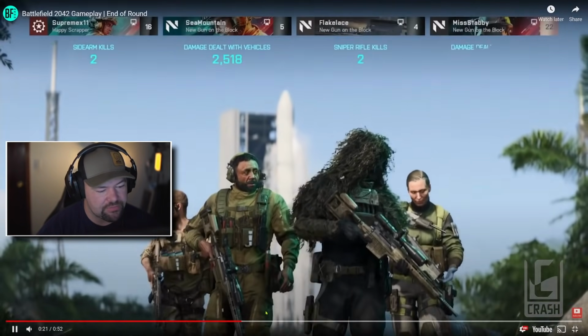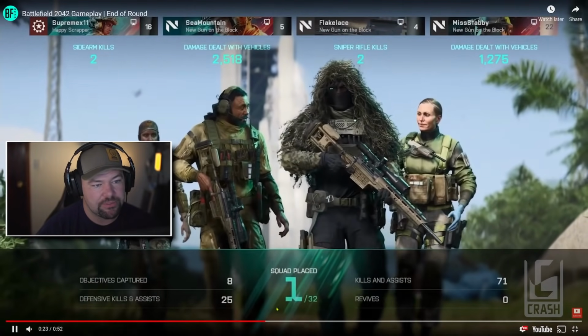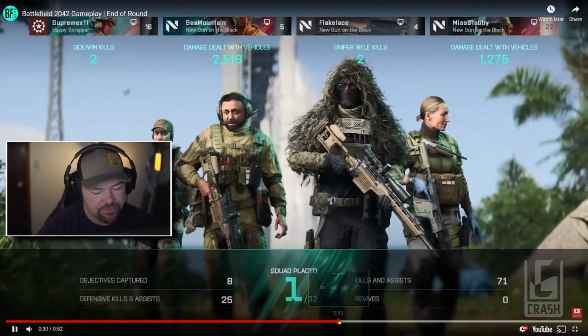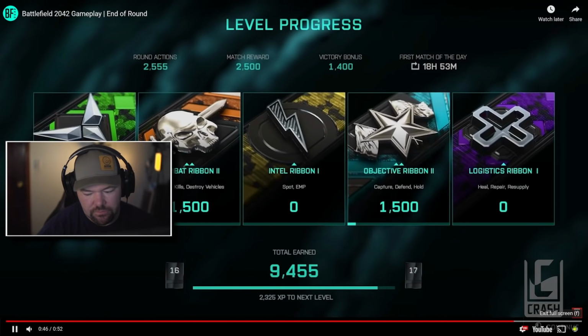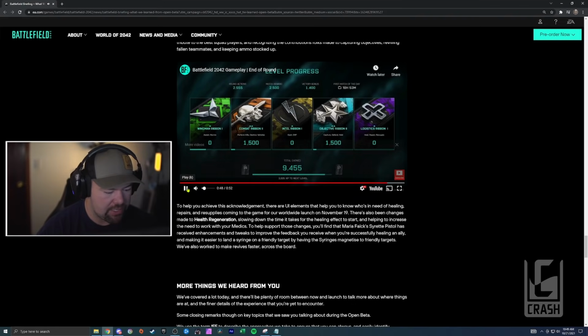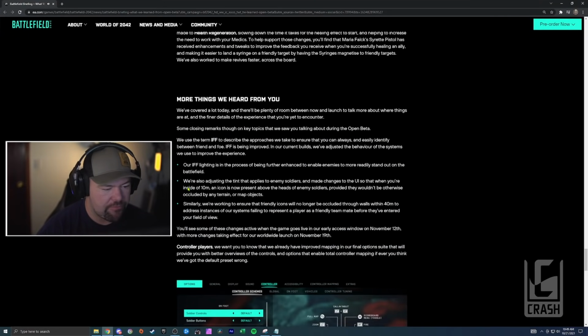So it shows objectives, kills, scores. Top squad. Nice. All right, that's pretty cool, I guess. I hope it just doesn't take too long. But yeah, no problems with that. Looks pretty good.